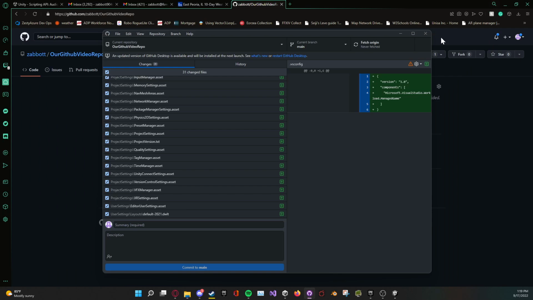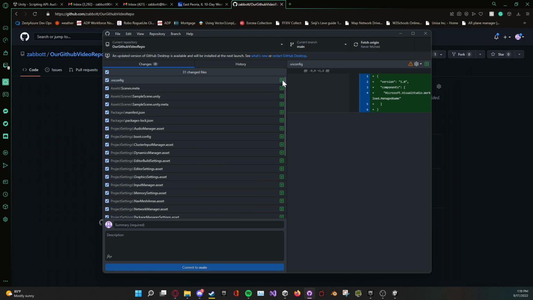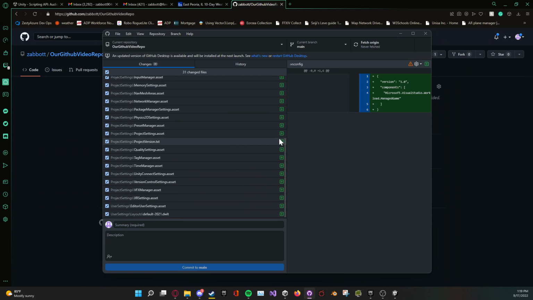And you can tell that that's a difference of adding a file because of these green pluses. That generally means that a file was added. A red box means a file was removed. A yellow box would say that the file has changed.